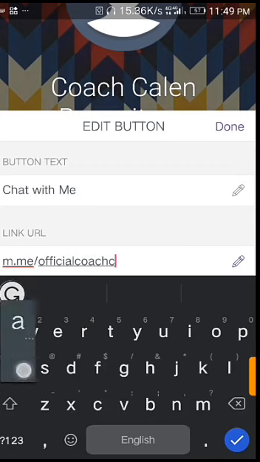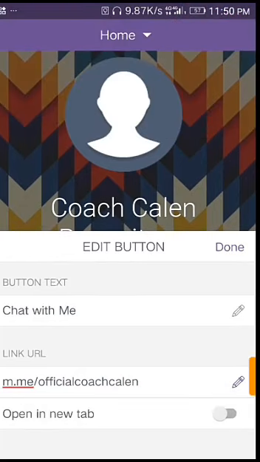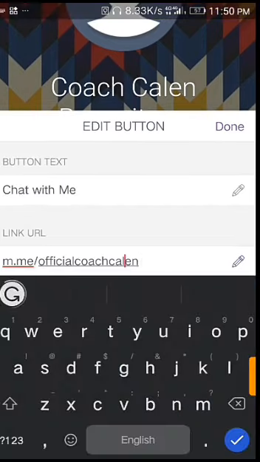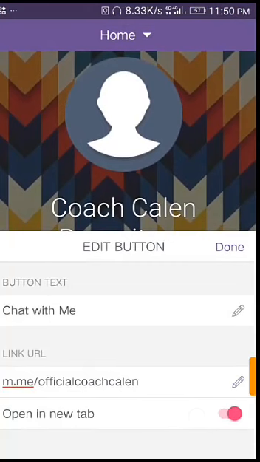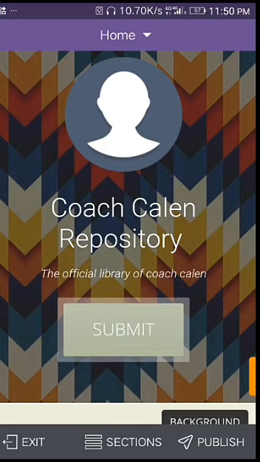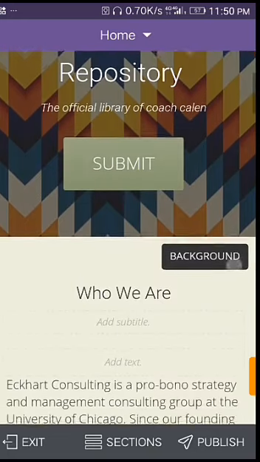m.me/officialcoachkalen. I'm going to make it open in a new tab so that people don't leave my website and forget about coming back. So I'm going to click this button that says open in new tab. When people click the button, it takes them to a new page in their browser. Now I'm done with that section.